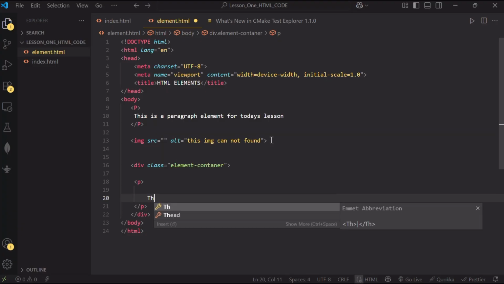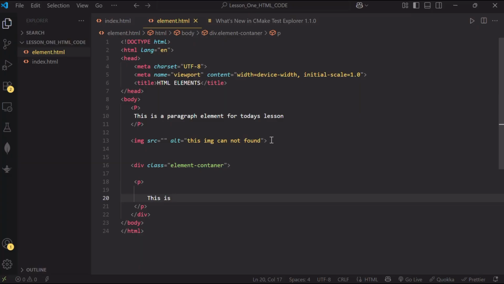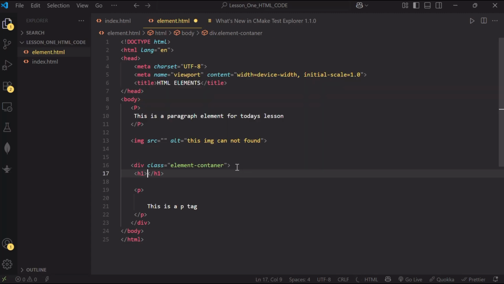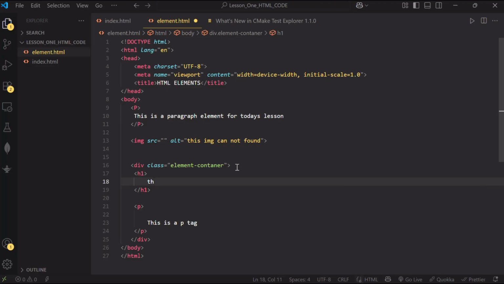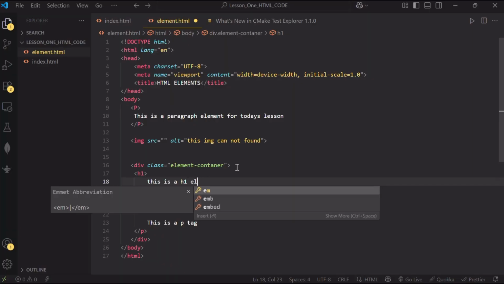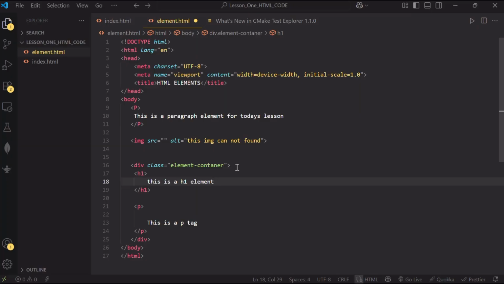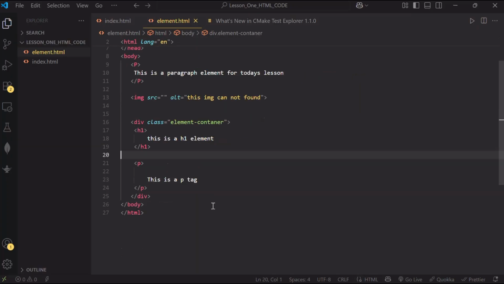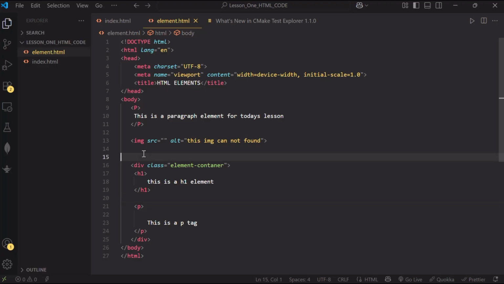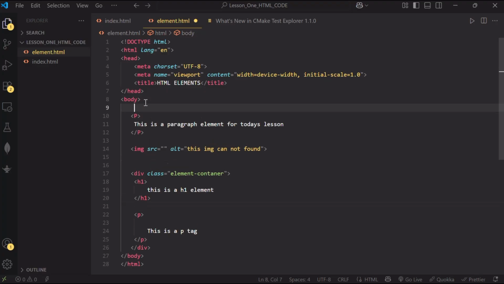So p, and within p we can say this is a p tag. Sorry, what's wrong with my typing today? Okay, and within this particular general element, we can have an h1 also. This is h1 element. So we have all this as a nested element.